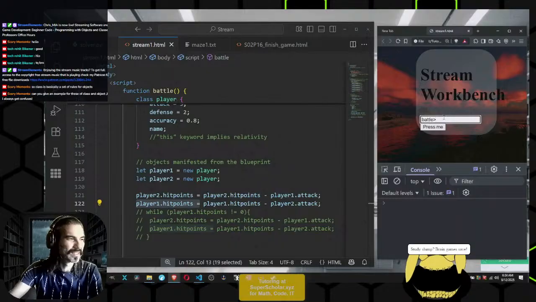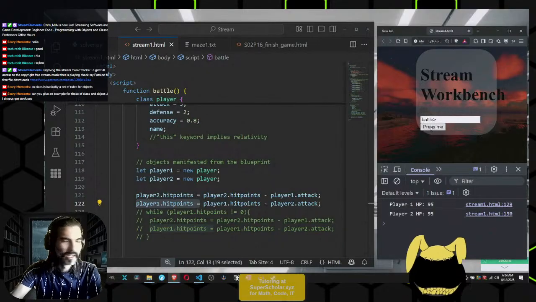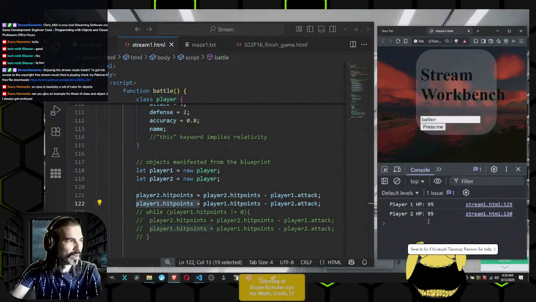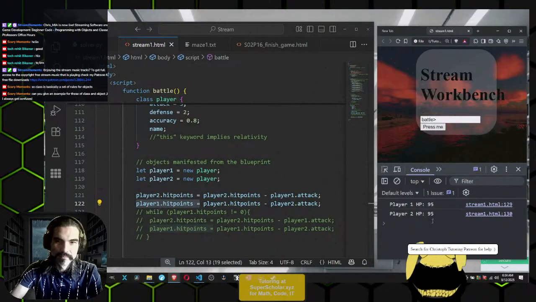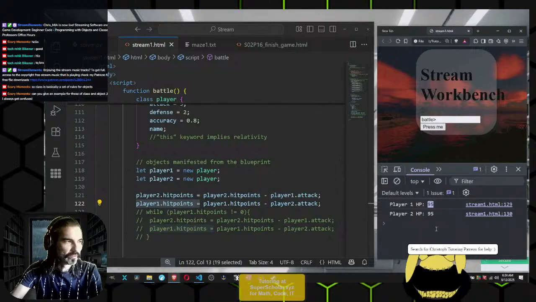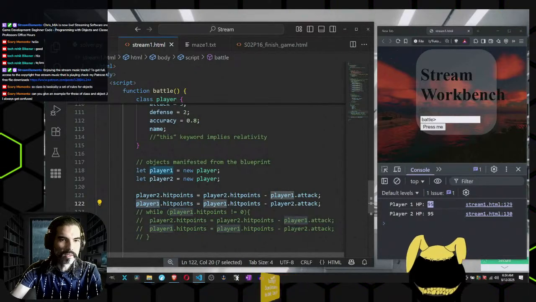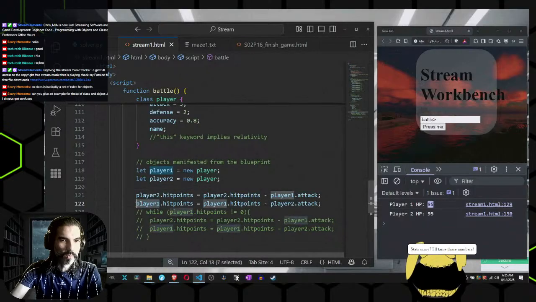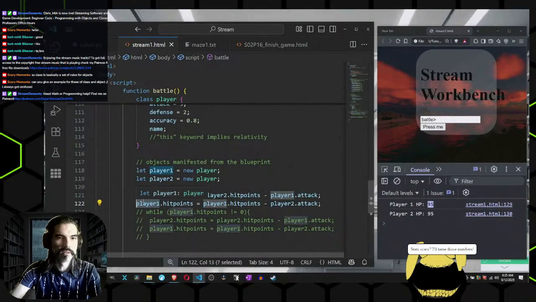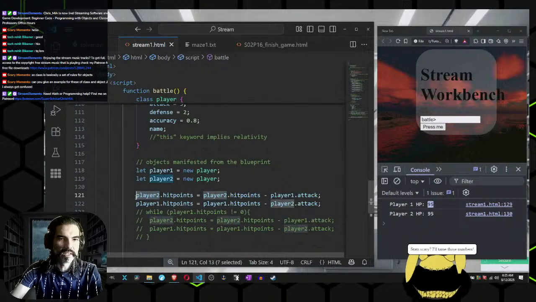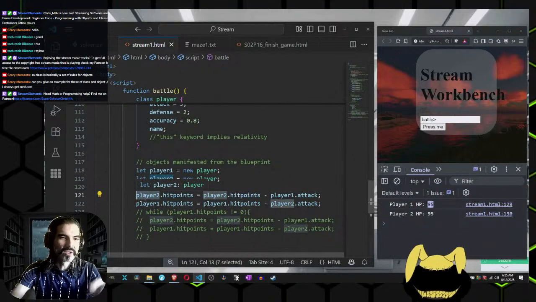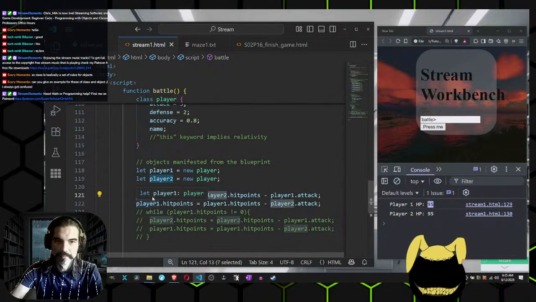This is why taking it one step at a time is going to be important here, because these class abstractions become a bit confusing. Now you can see that both of them have 95. Now we actually have a change to player one's hit points. In this case, player one is the this keyword. But then over here, player two has its own this keyword.